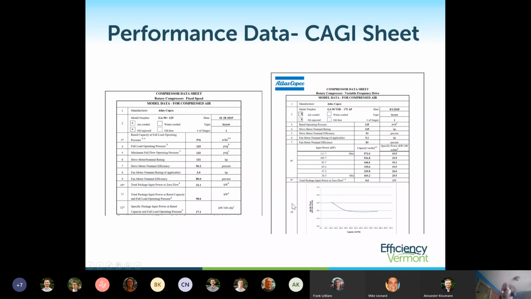That's a good compressor. You look over here, and this CAGI sheet is for a variable speed compressor. The difference you can see is that it has kW for different capacities, and then it rates that specific power based upon the part load efficiency. You can see that we've got a specific power a little bit higher than the 17, around 19.5 kW per 100 CFM, all the way up to 25.5 kW per 100 CFM. And there's a reason for that.